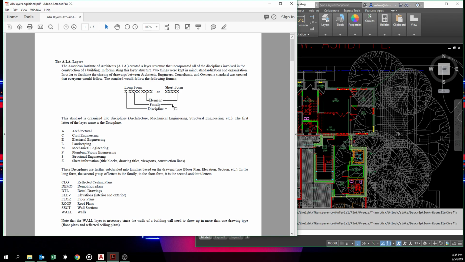Either the second four letters or the second two are the family, whether it's ceiling layer, demolition layer, details, elevations, floor plans, roof, sections, walls. You're like, wait a minute, why is a wall layer necessary? Well, remember, we want walls to show up in both the floor plan and the reflected ceiling plan. If you're not familiar with the reflected ceiling plan, it's the same as the floor plan, but showing all the lighting and the ceiling grid and everything like that. We do these quite often, and of course those have to show up both on a ceiling plan and a floor plan. So walls are broken out separately.